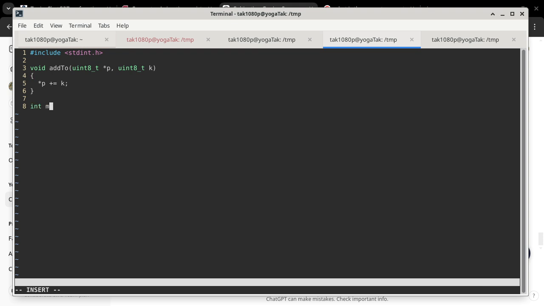And then we have int main, and then we have a local variable. Well, let's have two local variables. So we have uint8_t x, uint8_t y, and then we have to initialize both. So we'll say x gets a value of 3 to begin with. We say y starts with a value of 5, and then we say add_to. I want to add to x the value of y, return 0. Okay, so that's the whole program.